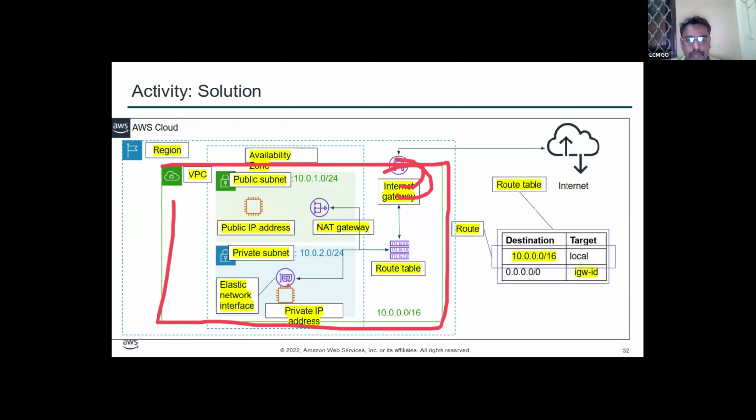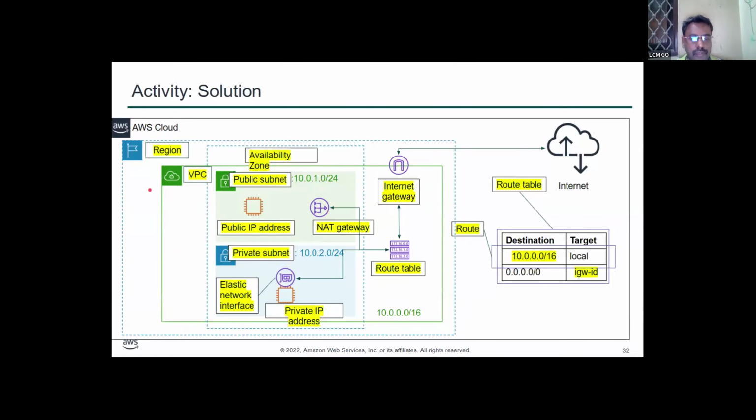Next, if a private subnet wants to access the internet, it has to go through the route table, then the NAT gateway, then again the route table of the public subnet and the internet gateway. So these are the basic things. Now you remember the structure of cloud. So what is the first, second, third, fourth, fifth, sixth? Now this is what we are looking into.